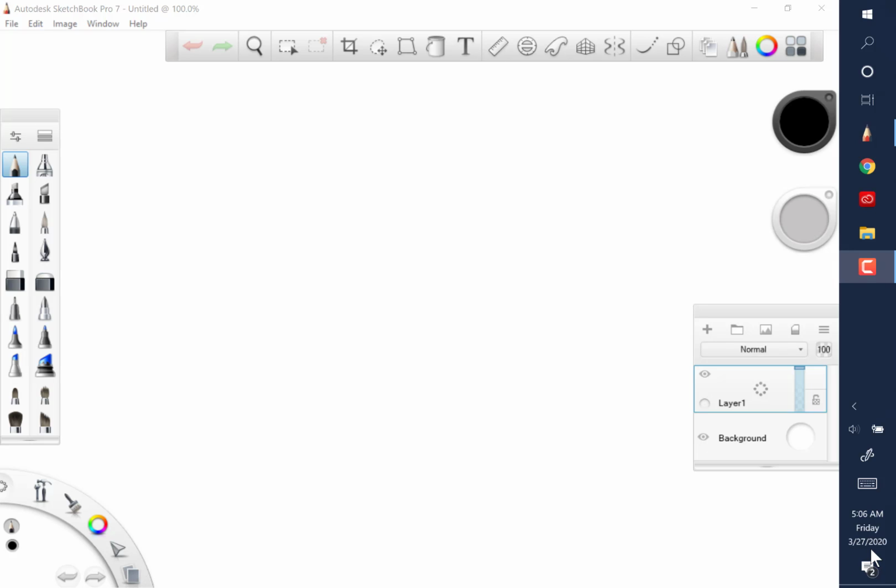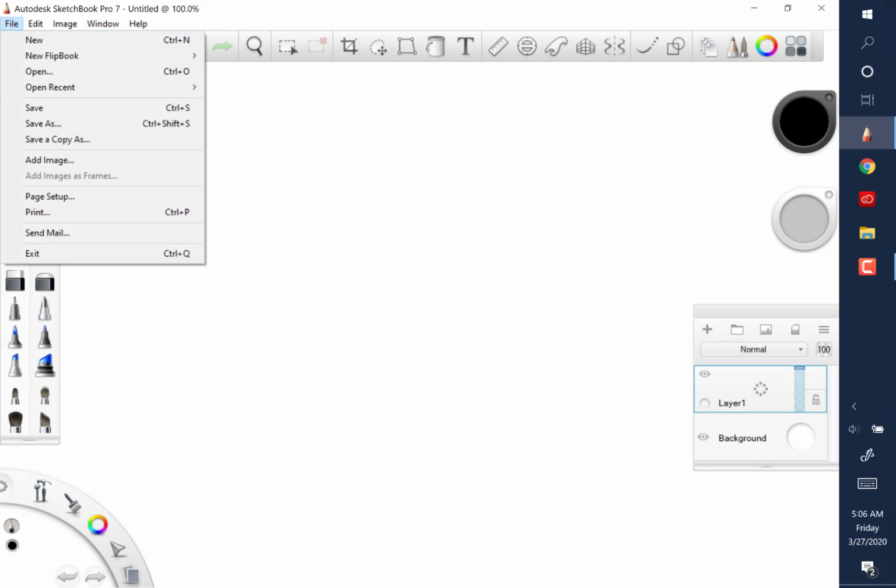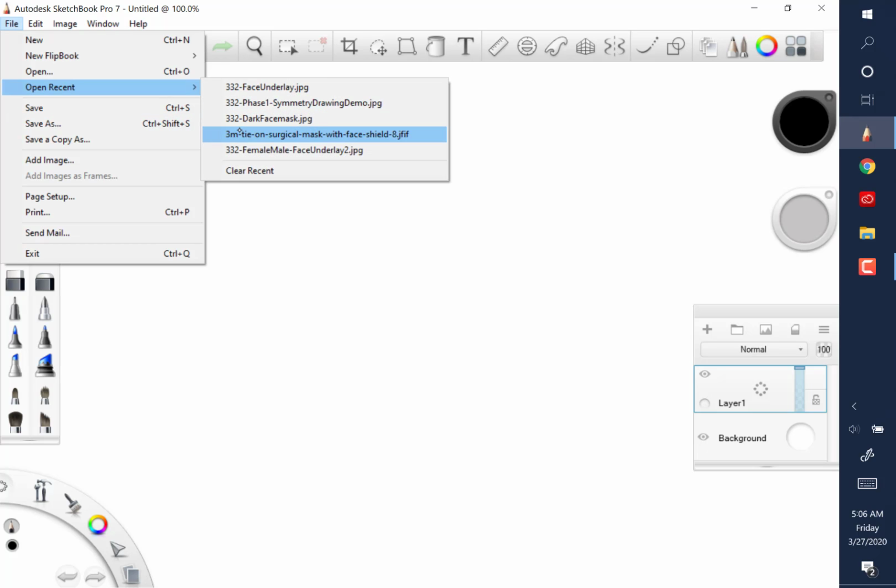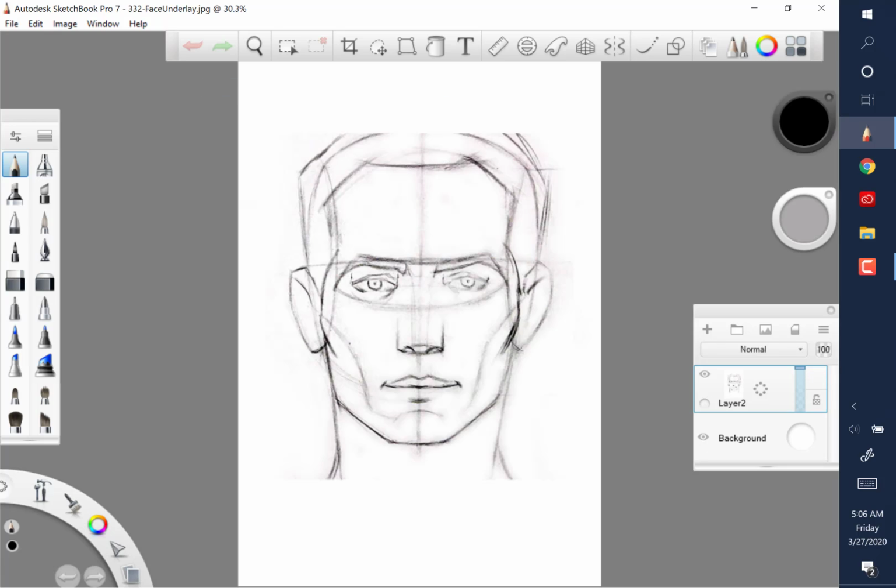Hello, today we're going to be learning how to design in symmetry using Autodesk Sketchbook Pro. What we're going to do here is first open up Sketchbook and bring in an underlay drawing of a face. Let's go ahead and bring in an underlay drawing.